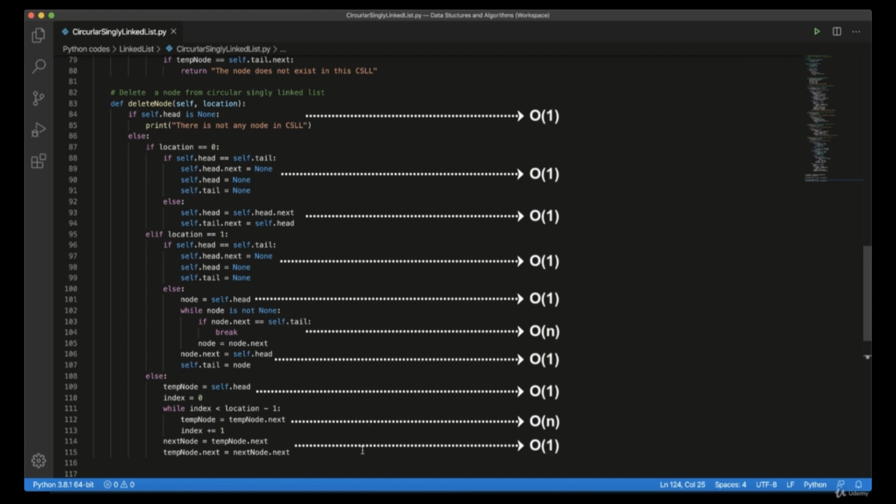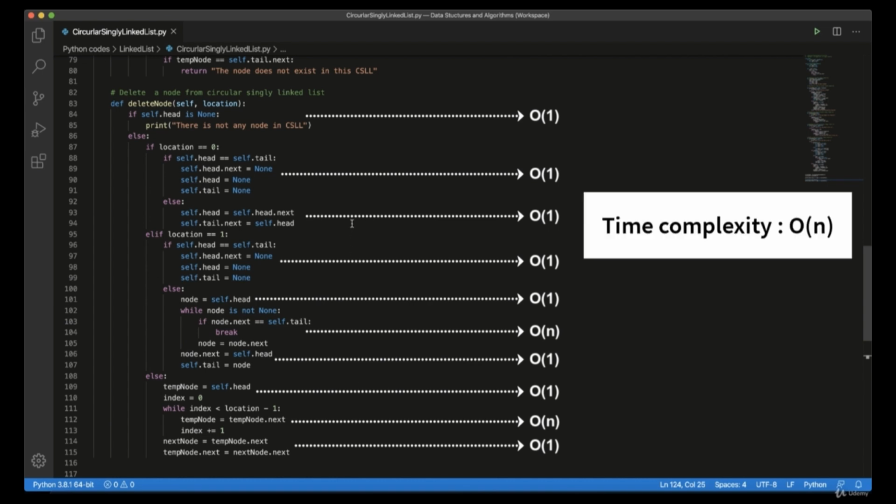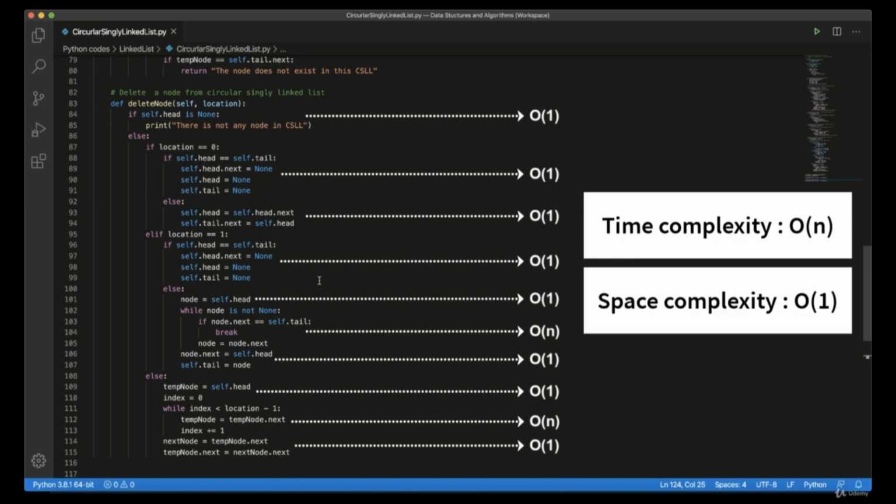So if we combine all complexities over here, we will get O(n) time complexity, because in this case the O(1) complexities are non-dominant terms. So we have 2 O(n) time complexities over here. This means that the time complexity for this method is O(n) in the worst case. Then the space complexity for this method is O(1), because here we are just creating 2 temporary nodes, one over here and the other one here. Creating 2 temporary nodes does not take extra space in memory. That's why the space complexity is O(1).